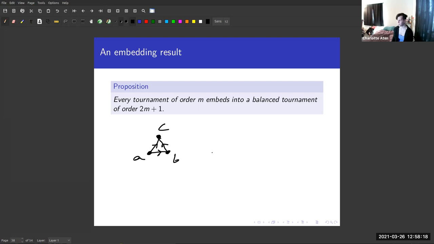In order to do that, I'm going to perform a doubling construction. I'm going to write another copy of this tournament over here with the same dominance relation. So we're still going to have that A dominates B, B dominates C, and A dominates C. Then I'm going to label each of these to distinguish them. This is the one copy, this is the two copy. Then I'm going to add in one new vertex, which I call eta.